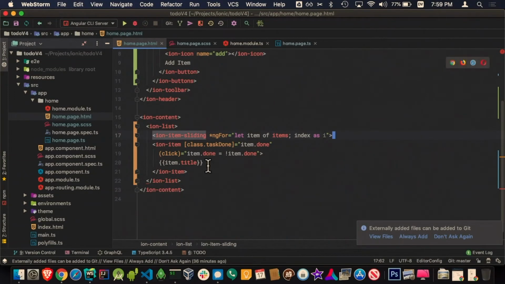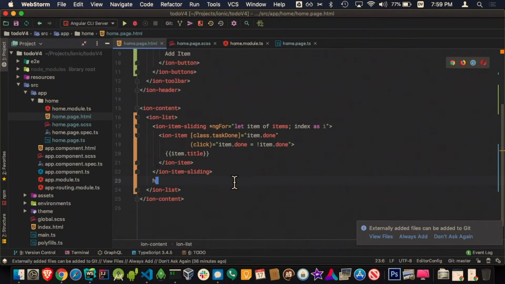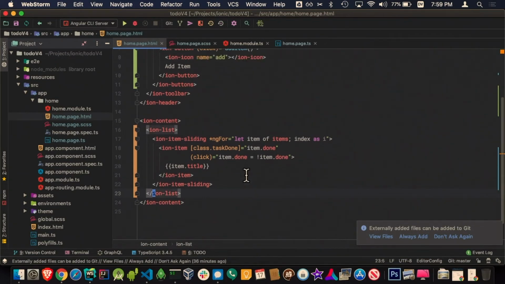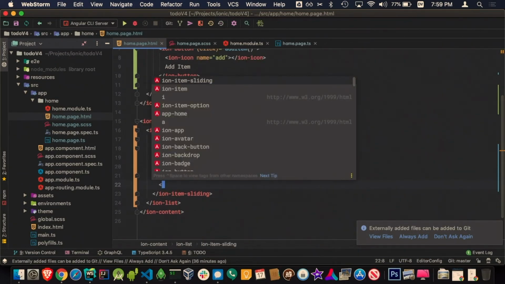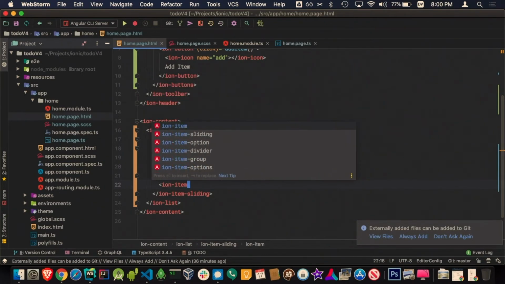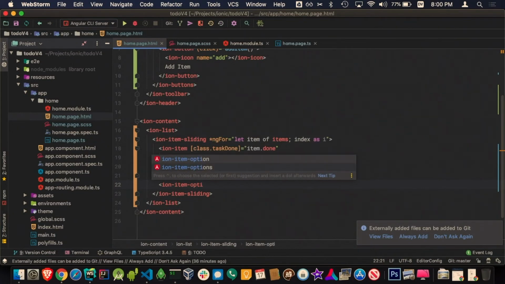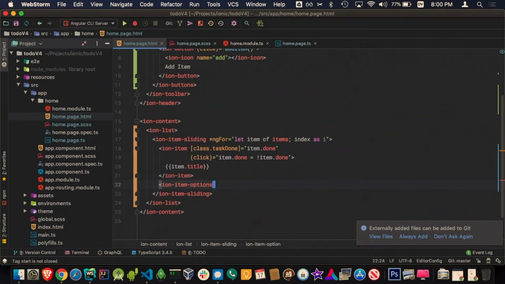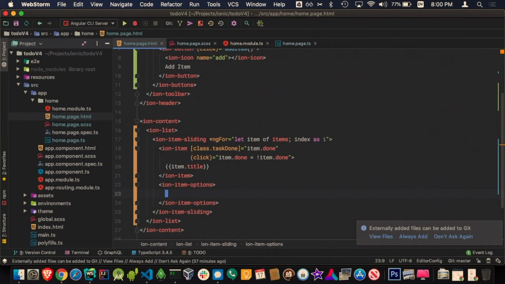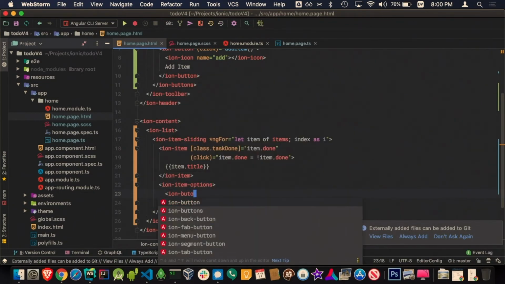That's one of the advancements, again, of Ionic. It gives you these UI elements to use, and this is one that I find very useful. Before I close my list, let me reformat. Okay, that's looking a little better. Now I need to create the buttons that will appear, and those go inside a section called ion-item-options. So here are my ion-item-options, and I'm going to put an ion-button in there.